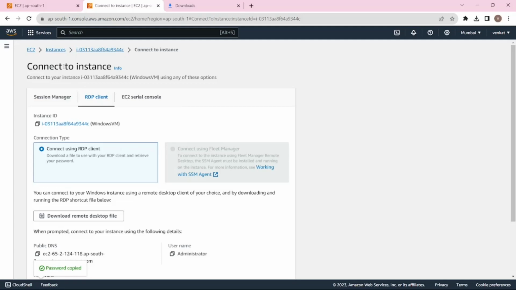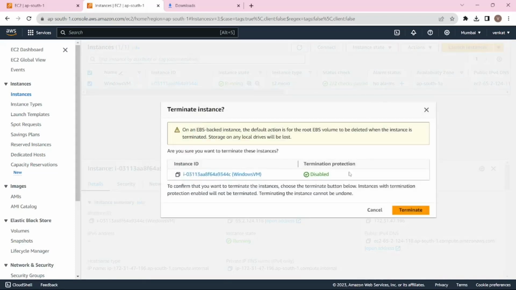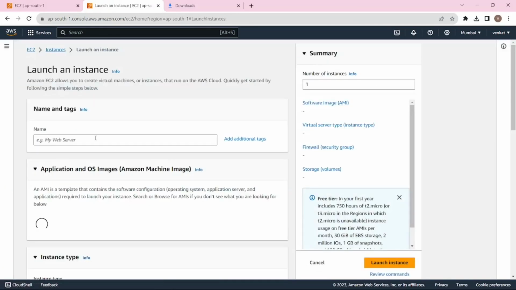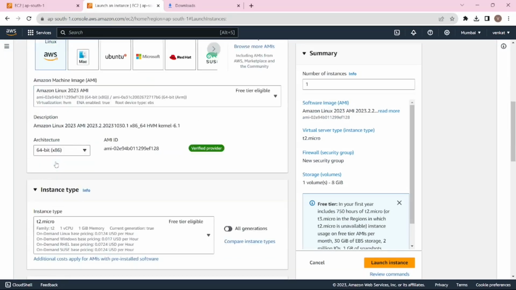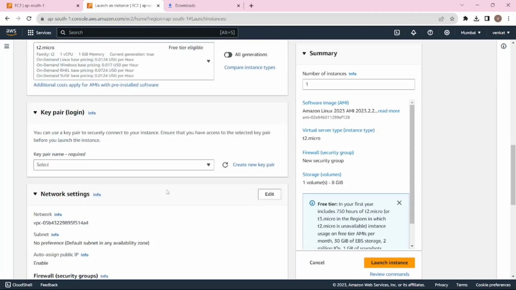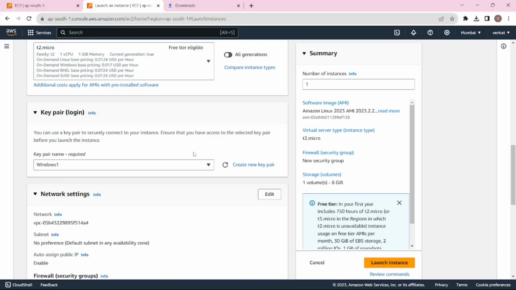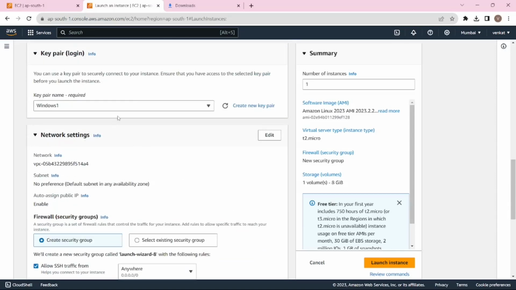Okay. So now here I will create one Linux machine. So first I will terminate this instance. So now I will create one Linux machine. So here I will give Linux VM. I will select the Linux. So instance will be T2 micro. So here I am selecting the Keypair as Windows 1. So we can attach the same Keypair to a Windows machine as well as the Linux machine. Okay. So now I am attaching the same Keypair to the Linux also.